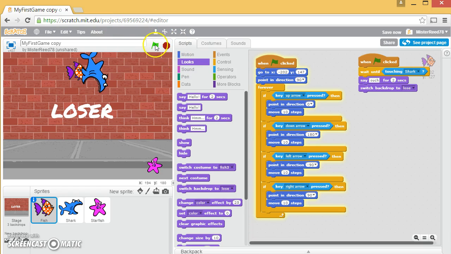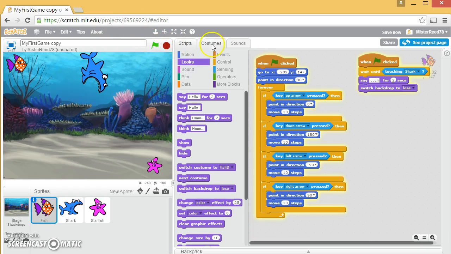Now, don't forget that the backdrop itself has some code to make it go to the game screen when you press play. Now this whole saying ouch for 2 seconds was kind of lame. Let's rearrange the order of these things. Let's go here, and then there.